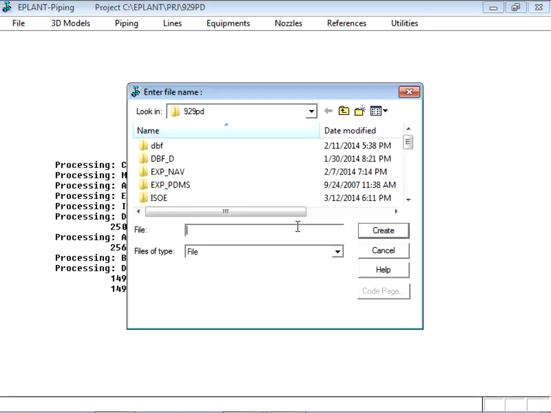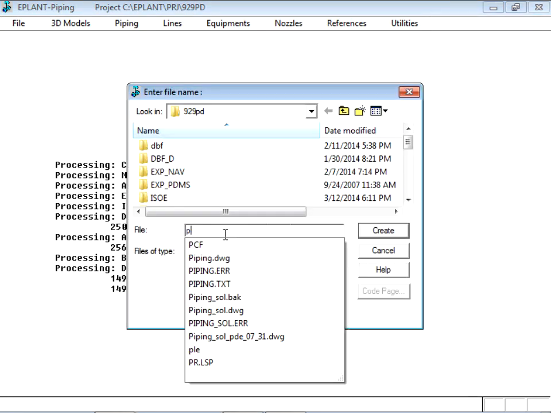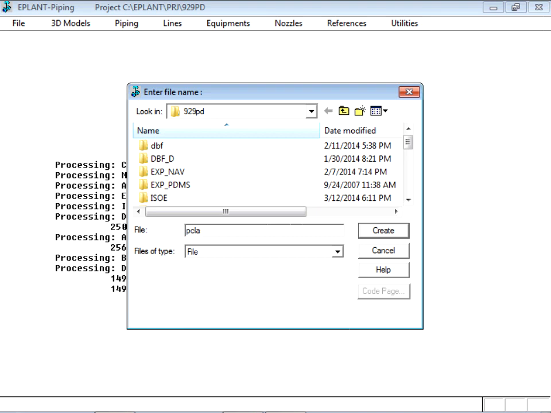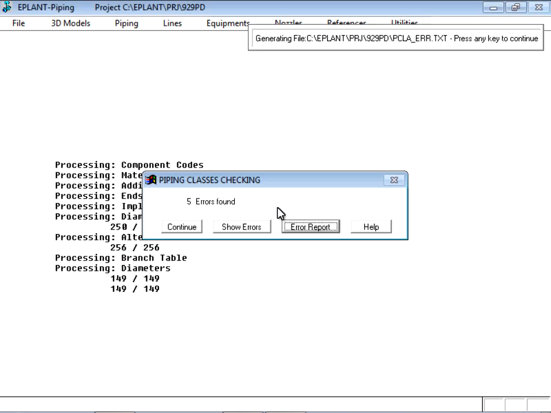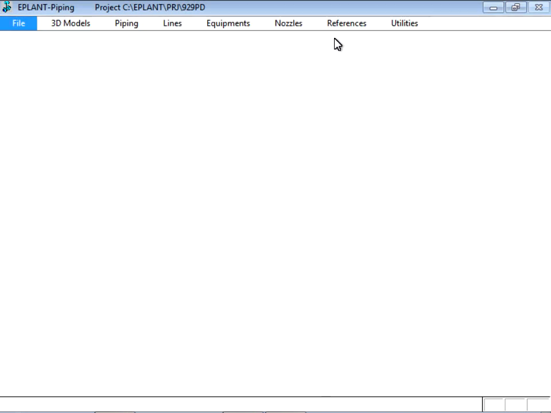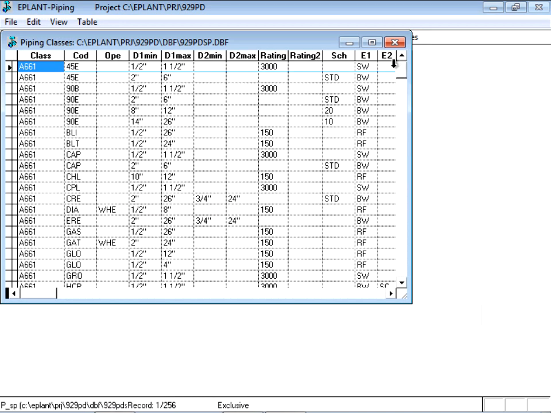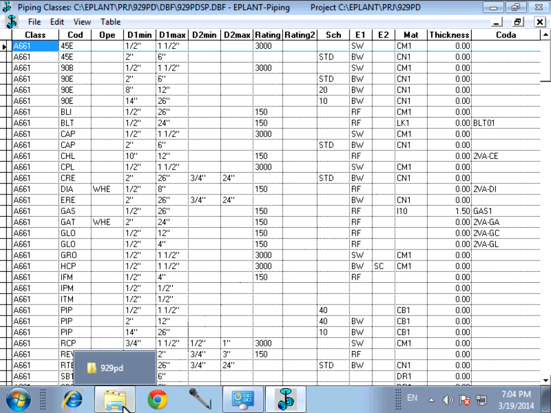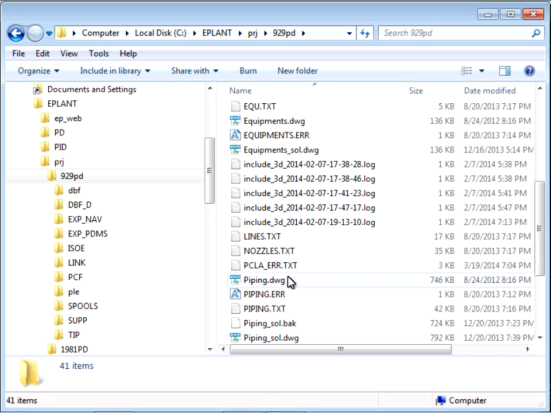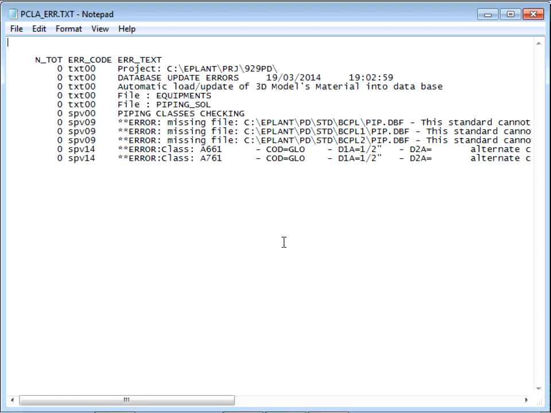This button generates a report with the content of the previous window for analysis and record. Let's see again the specifications. And we open also the report with the errors just generated to analyze it.